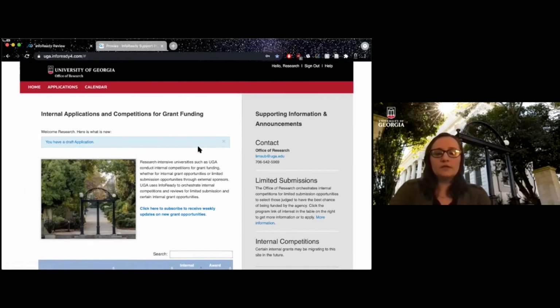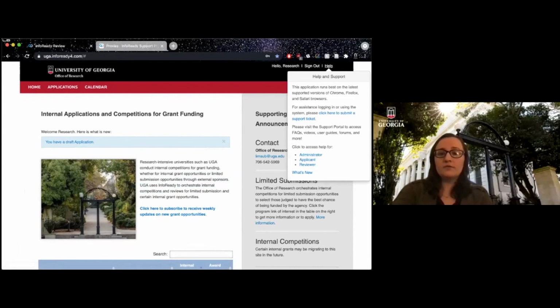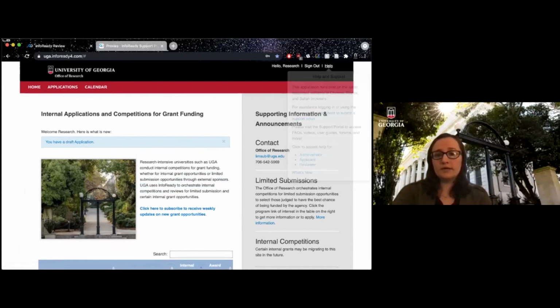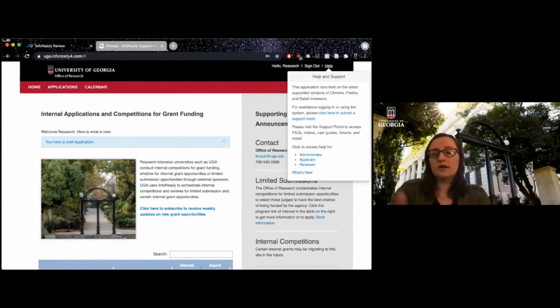So then the last and possibly most important thing is the help section. So if you hover over this in the top right-hand corner, the help and support, it will have this drop-down menu. And this is where you can access all of the guides that they have. They have written several articles. They have a few video walkthroughs on how to do any particular task.